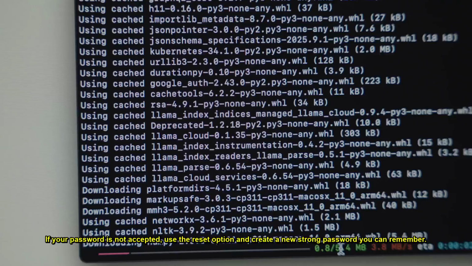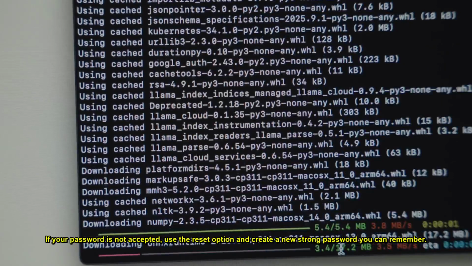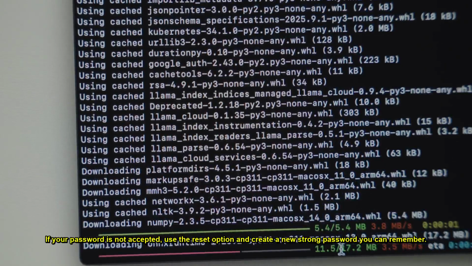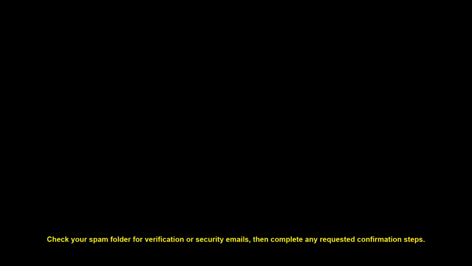If the page does not load, refresh the browser or try again in a private or incognito window. Make sure you are using the correct email address, then retype it carefully to avoid small typos. If your password is not accepted, use the reset option and create a new strong password you can remember. Check your spam folder for verification or security emails, then complete any requested confirmation steps. Enable two-factor authentication if available to improve account security and reduce unauthorized access risk.